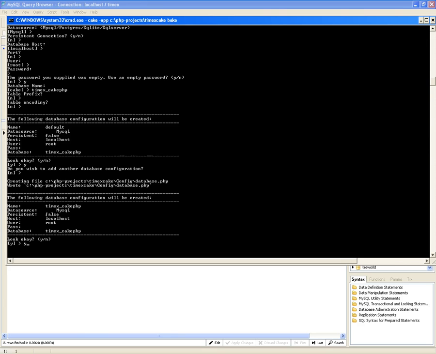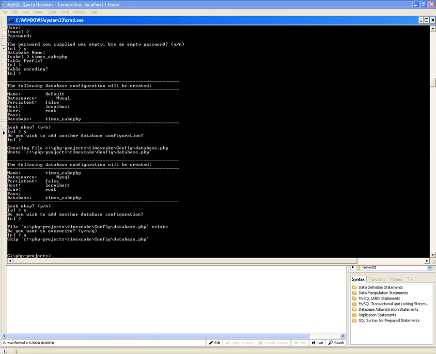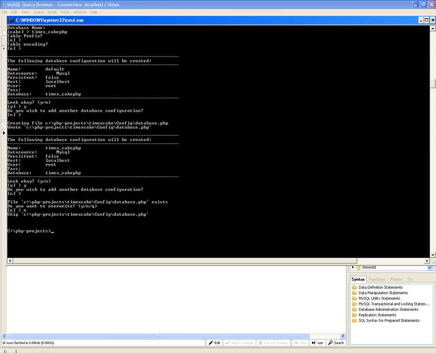I guess it saved the other configuration. That's fine. Do you wish to add another database configuration? No, I don't want to use it. Okay. So the file exists. Do you want to override it? No, I don't want to override it, and that's it. Okay. So now it's done with baking.